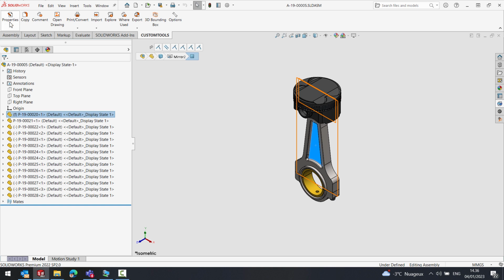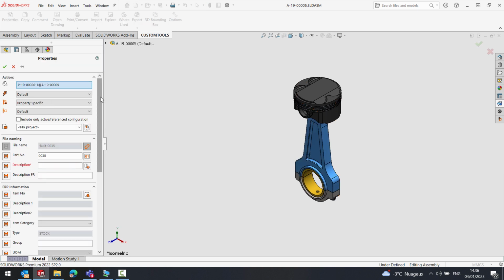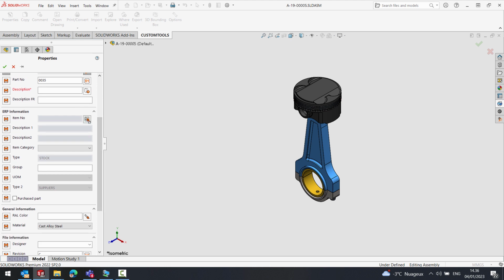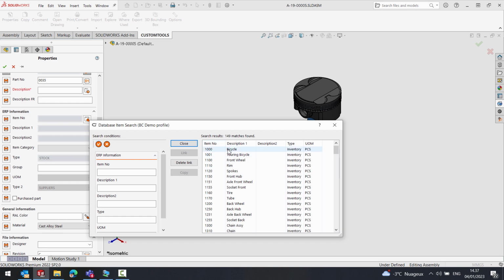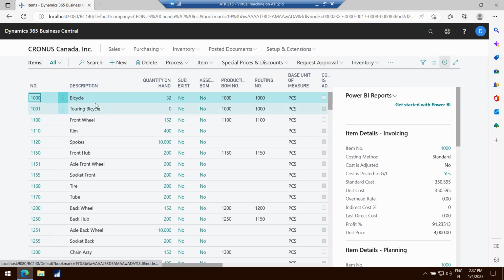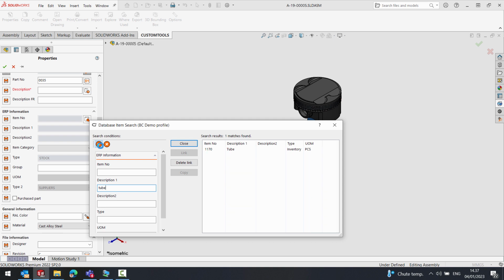So first, I'm going to open that part, and I will show you what we can do here. From SOLIDWORKS here, I could use the search. This allows me to search for an item directly inside my ERP. So here we are looking at BC. Here we have the list of items, and I could do exactly the same filter. For example, let's say that I want to search for a tube, so I could search right here for a tube and filter the result.